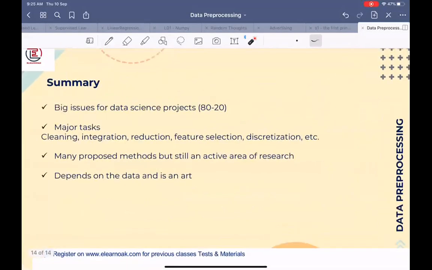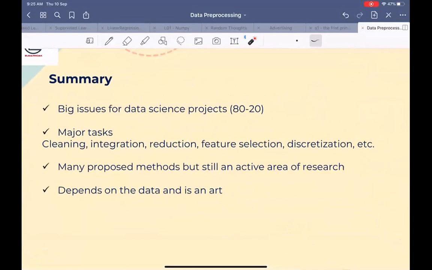Now, in summary, this is a big issue, right? Data preparation or data pre-processing is a big issue. Why? Because we spend most of our time within this problem. You will see very quickly as we come to data science problems that we will use 80% or even sometimes more of our time within the data pre-processing parts.